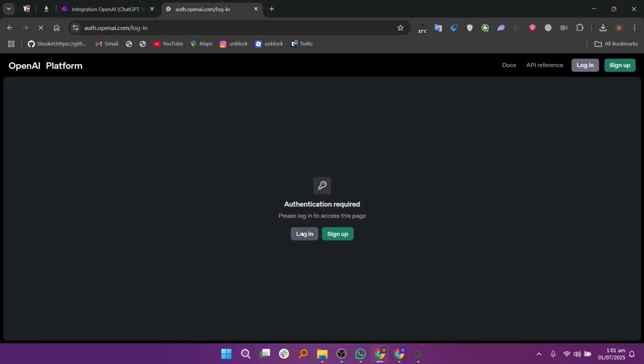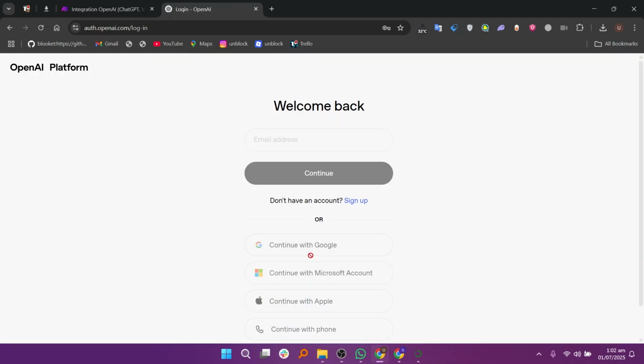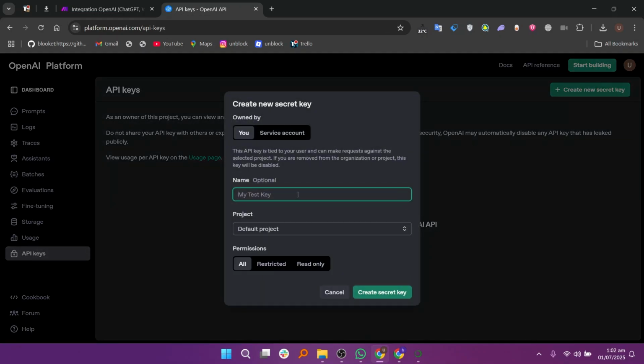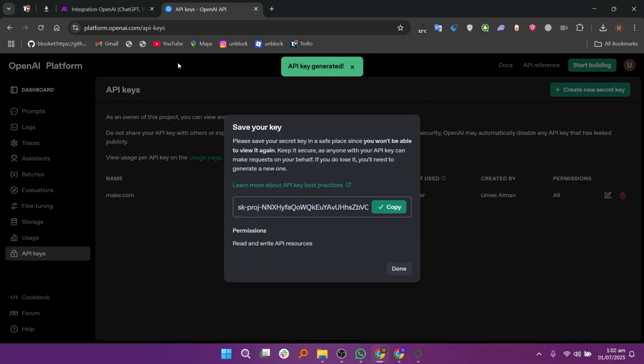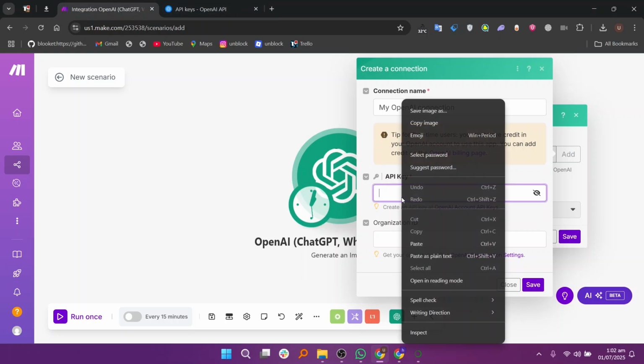Then log in and continue with your Google account. Click on Create New Secret Key. Now enter a name for the key, choose your project and click on Create Secret Key. Copy the key that appears. Go back to make.com and paste the key into the API key field.